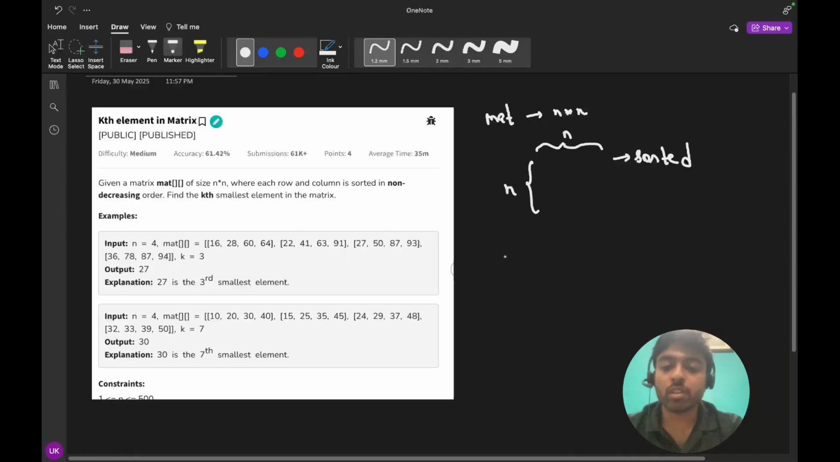So suppose this is the matrix like this, and k is 1, so this is the 1st smallest element, this is the 2nd smallest element, this is the 3rd smallest element, like this. So we have to find out the kth smallest element in the matrix.